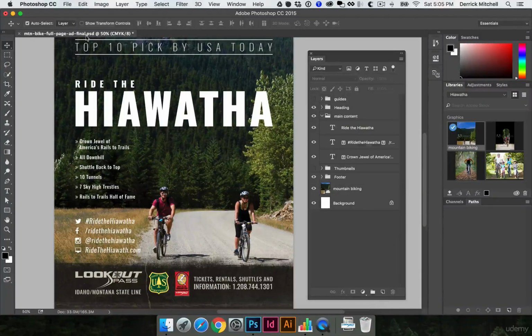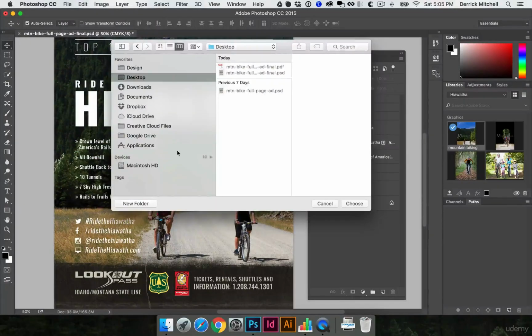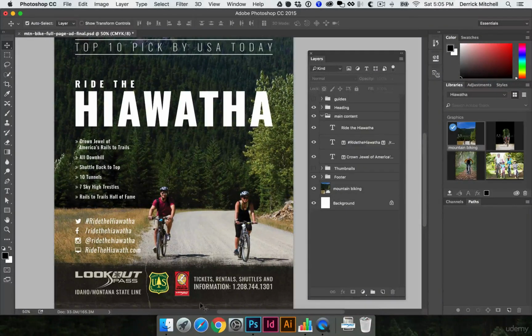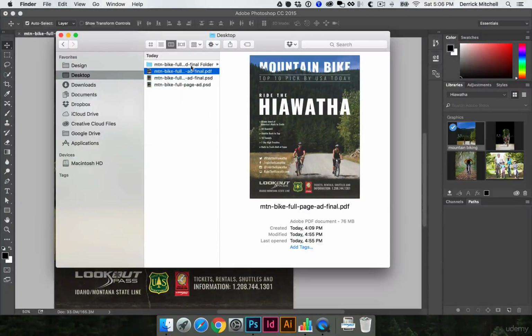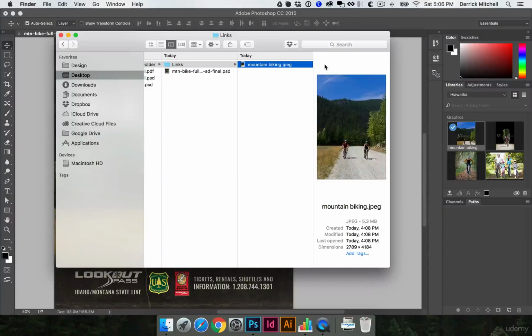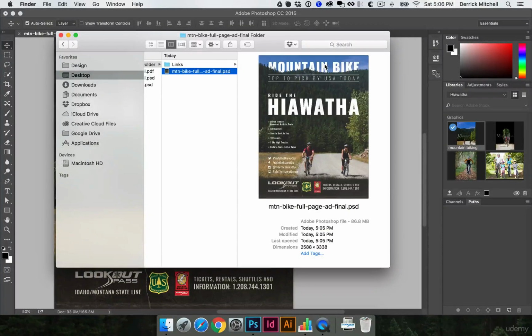The other way around this is to come up here to File, down to Package, and throw it anywhere you want. It'll create a new folder for you. So I'll throw it on my desktop. I'll hit Choose. And what it's going to do is package up all of the links and all of the assets for this document. So it made a new folder for me. It created a links folder for me where we have that JPEG layer that will be linked up when we open this new PSD. And then we also have the editable PSD file.